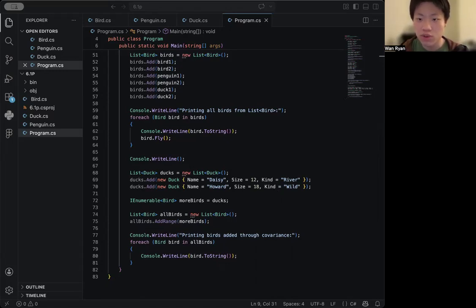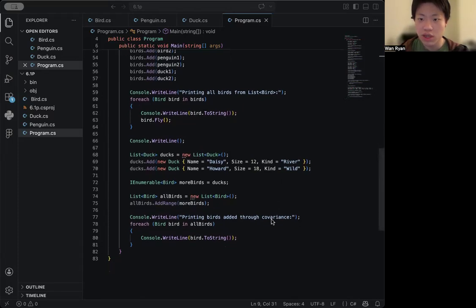Even though the loop variable type is Bird, the program still runs the correct method based on the real object type. If the current object is a penguin, it uses the penguin version of Fly. If the current object is a normal bird, it uses the bird version. So this shows runtime polymorphism clearly in the code.